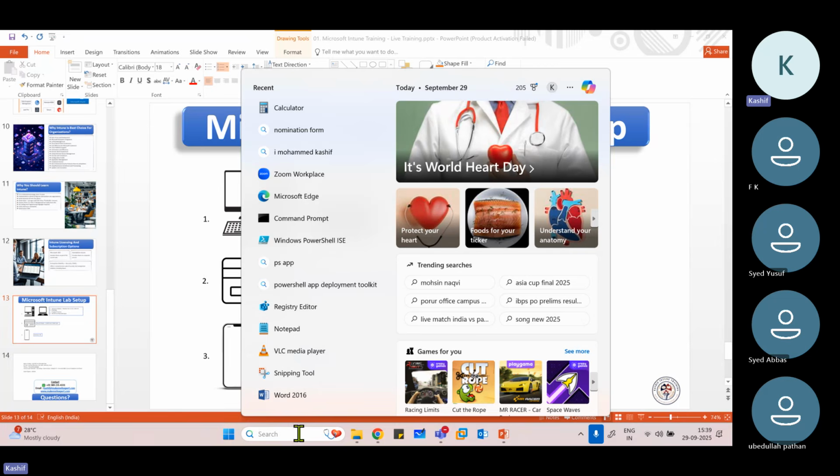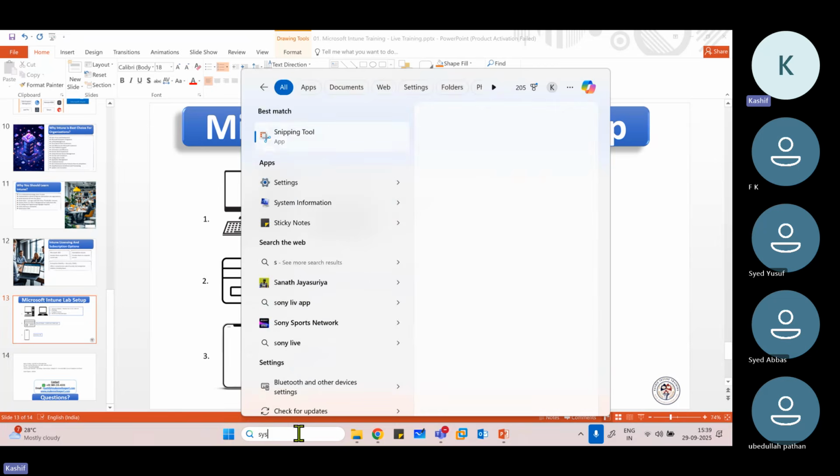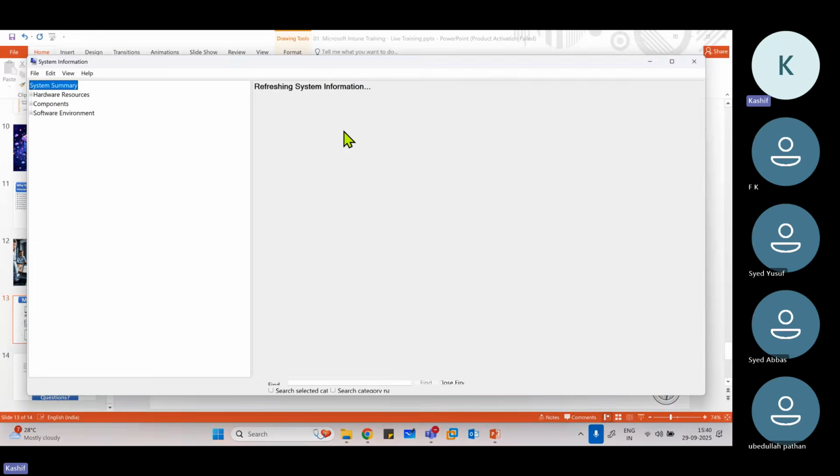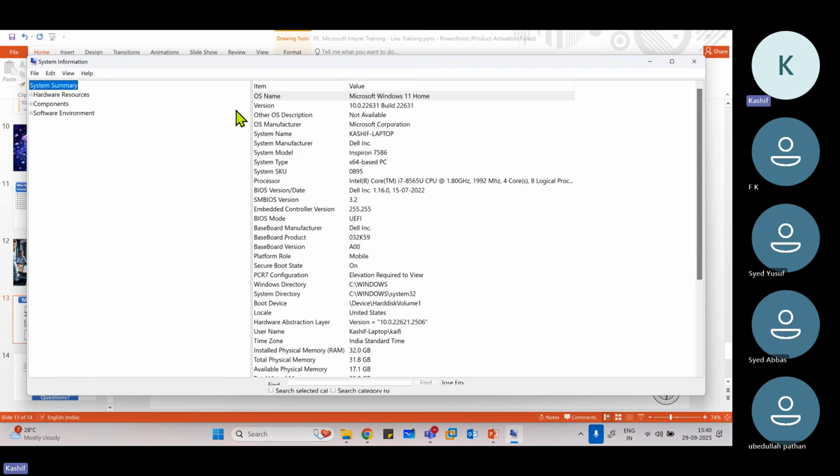On your Windows computer, whether it is Windows 10 or Windows 11, you need to search system information. When you click on system information, it's going to give you some information. So on your computer, you have to search like this. You need to check the operating system. The operating system will be either Windows 10 or Windows 11. Both are going to work.